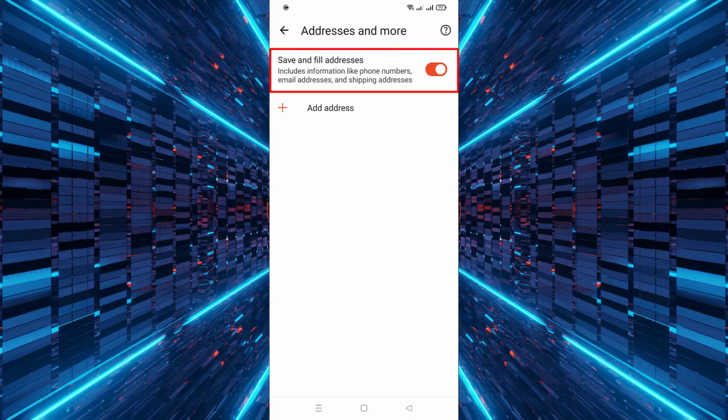Next, you will see an option called Save and Fill Addresses. Simply turn this option off to stop the browser from saving and automatically filling your address information in forms. Finally, you have successfully disabled address saving and autofill in Brave Nightly Browser.